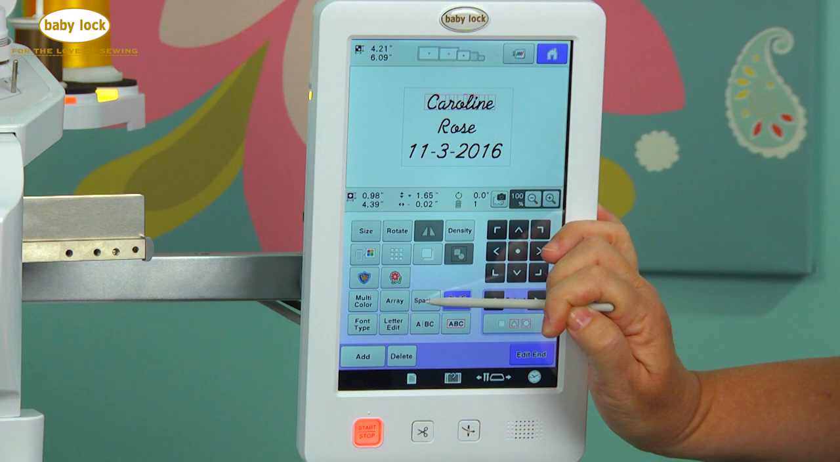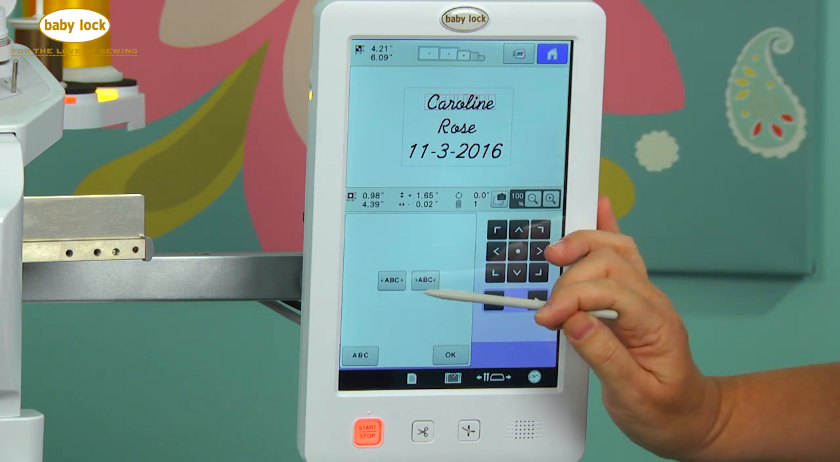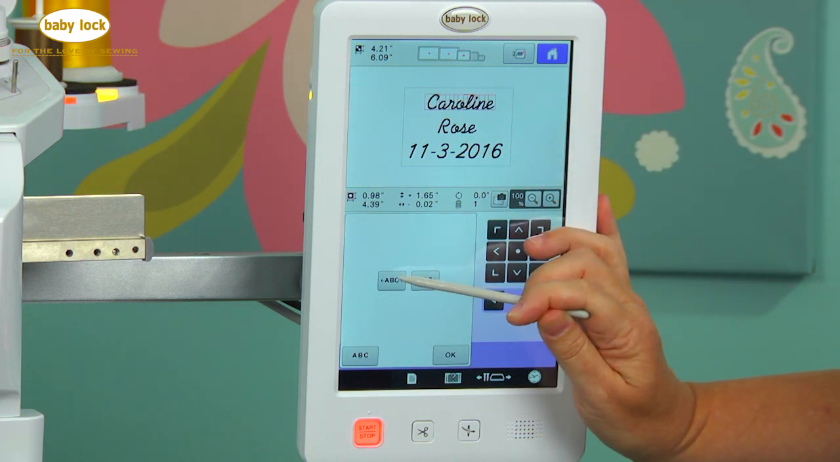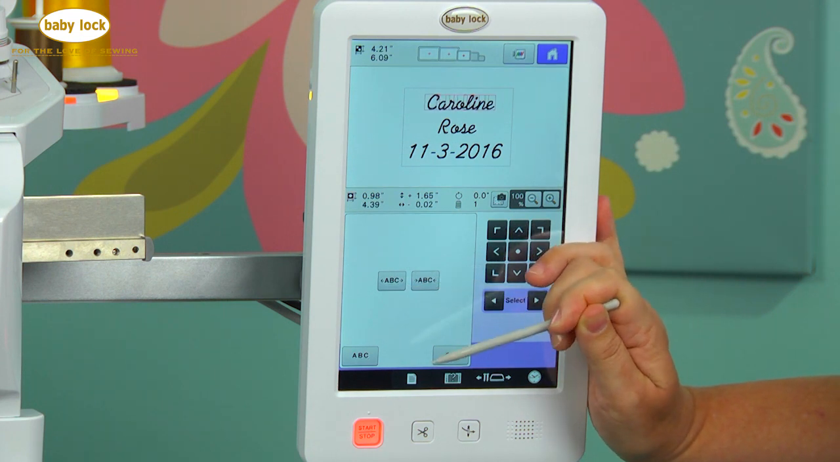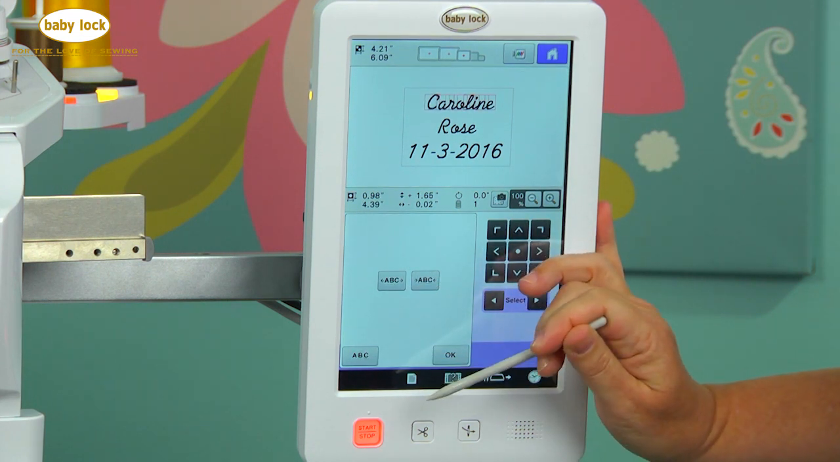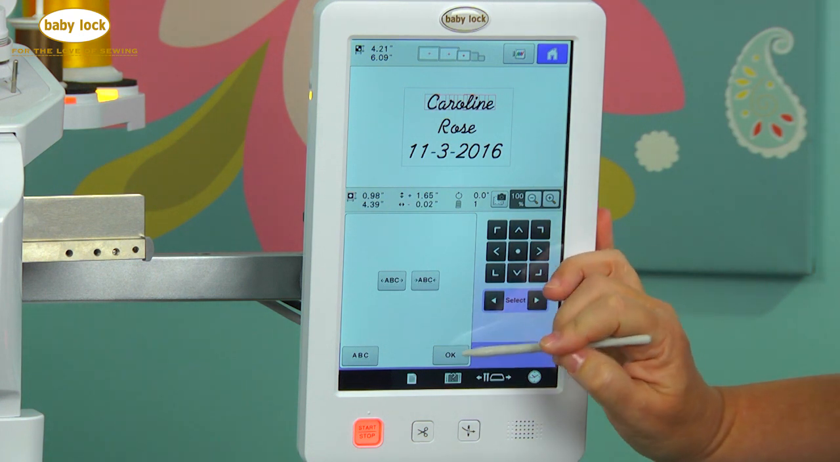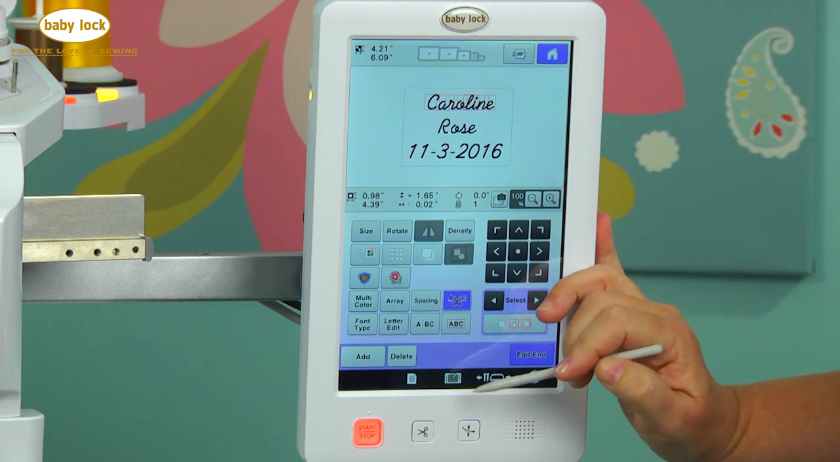I have the ability to adjust the spacing. So if I feel like my letters are too close together or too far apart, I can adjust the spacing to make them further apart or closer together. If I touch this ABC here, it will reset it to the default. Then I can go ahead and touch OK.